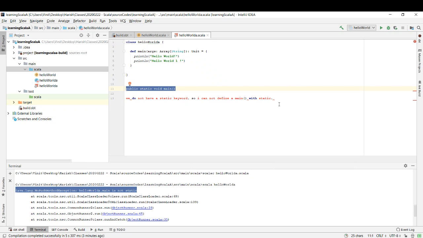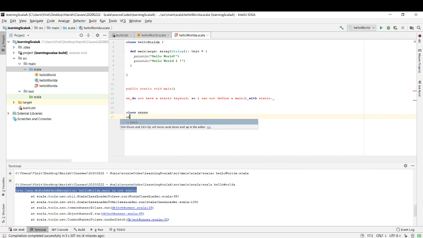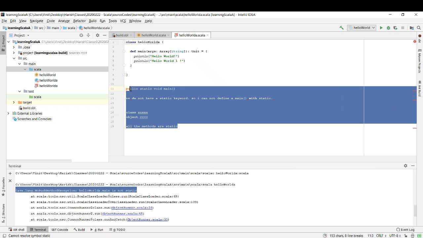Since we do not have any static keyword, instead of creating a class, we will create an object. The advantage of having an object here is that in an object, all the methods are static by default. So whenever you create an object, you don't have to specify static. Everything is static. So this is trying to answer the question that was asked yesterday.